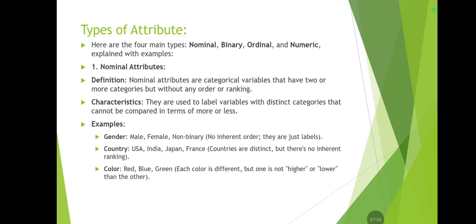So next point, types of attributes. Here are four main types of attributes. First one, nominal. Second one, binary. Third one, ordinal. And fourth one, numeric. Let me explain with examples. So first one, nominal attribute.